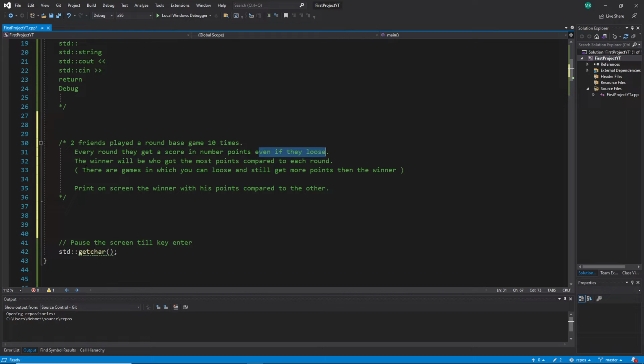Then I said the winner will be whoever gets the most points compared to each round. What I mean with that is every round they get points, but we then have to compare every round who got more points, and that's very easy actually. Then we calculate them together and the winner will be whoever gets the most points in the end.